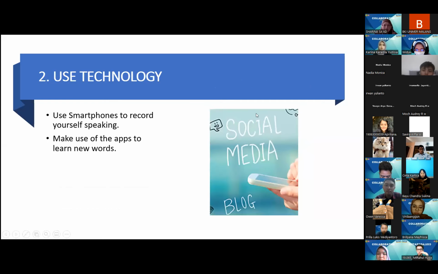And tip number 2, use technology. I know that every student has a smartphone. Okay, some of you have the latest smartphone, you have better phones than the lecturers.